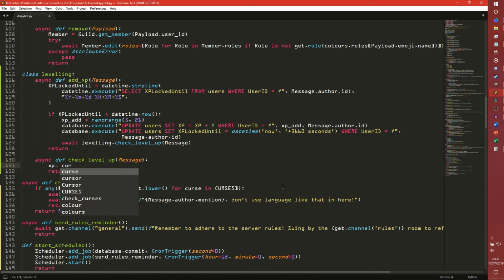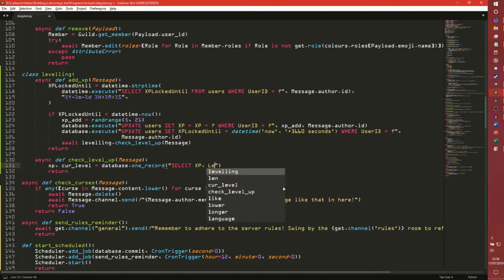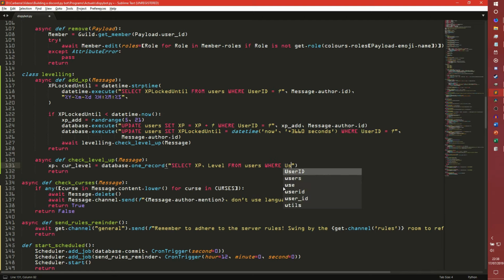So we've got XP and current level. We need to actually grab that from the database. So we're going to do database.oneRecord, select XP and level from users where user ID equals a question mark.